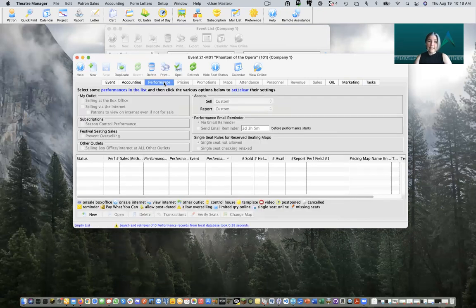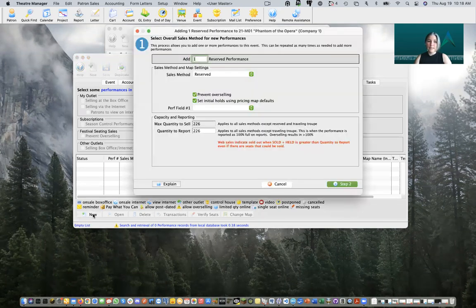Anytime we're inside a tab in Theater Manager, the buttons at the bottom of the tab are the buttons that are going to impact what we're doing inside that particular tab. So since we're inside our Performance tab, we're going to head down to the lower left-hand corner and click on the New button to add a new performance. Our first window here asks how many performances are we going to be building? For our purposes, let's say we're going to have 10.